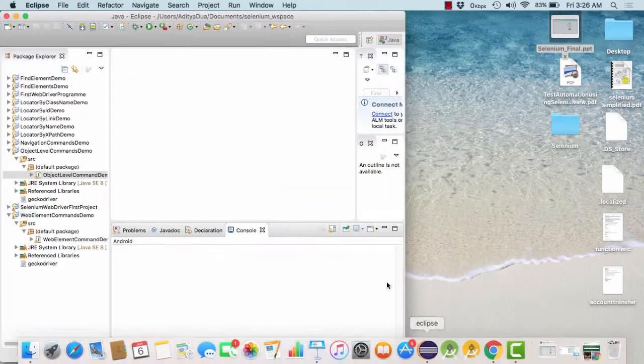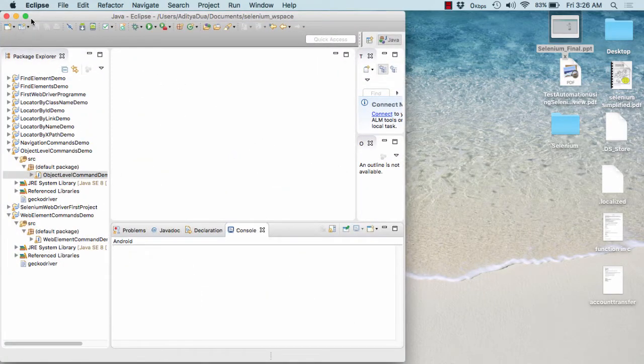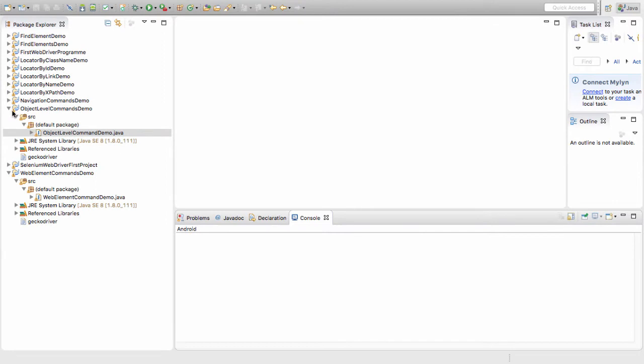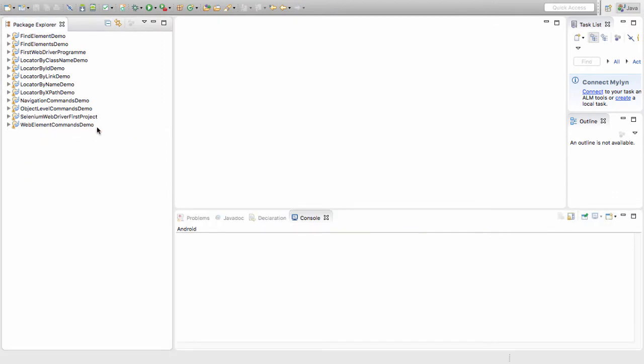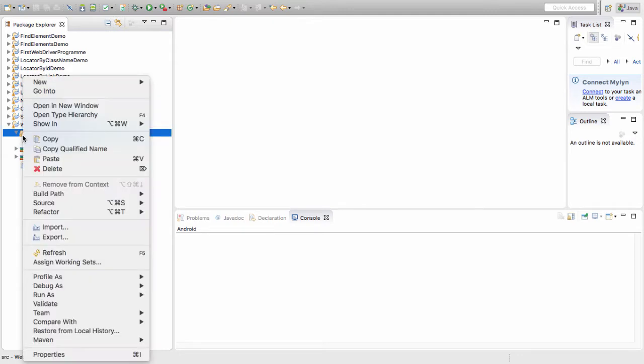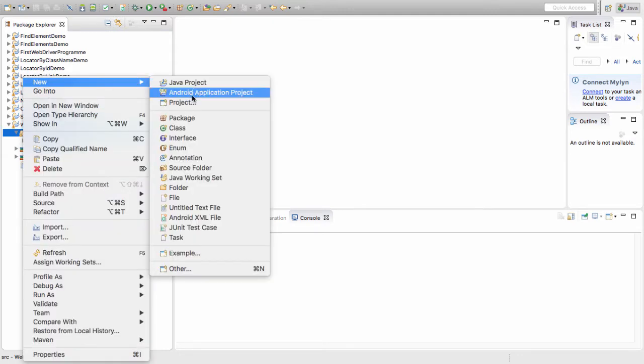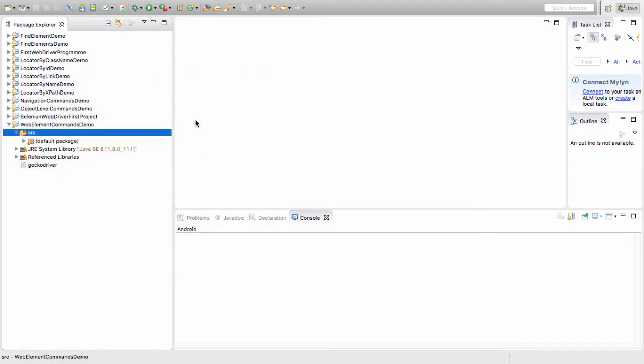And get started with running our projects and creating a project wherein we would have the web element commands set up and running. So for this, I request you to create a project named WebElementCommandDemo. Now in this one, under the src folder, just click on New and click on Package.